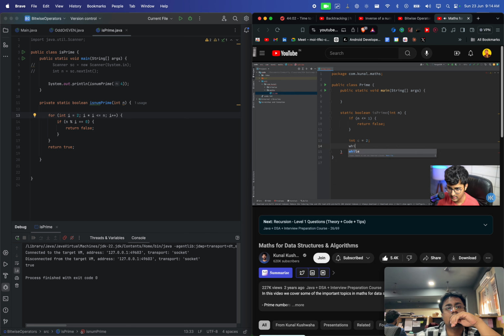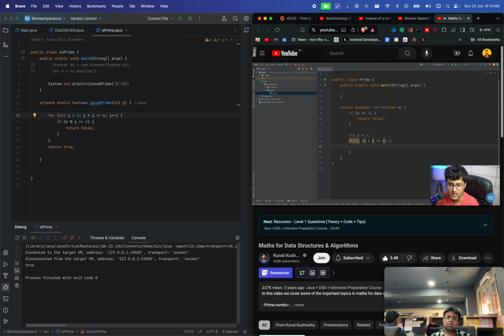So I'm going to go till the square root only, right? So I'm going to say while c star c is less than or equal to n. c star c is less than or equal to n means what? While c is less than or equal to root n, I just squared both the sides. Basic mathematics, just to keep things simple.